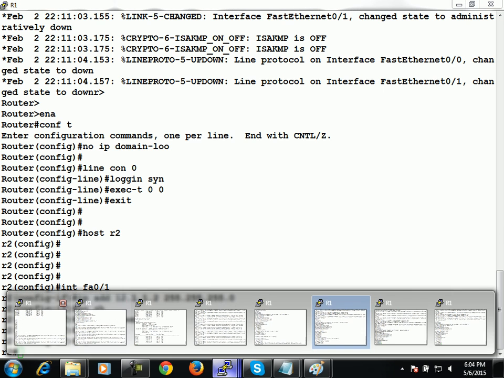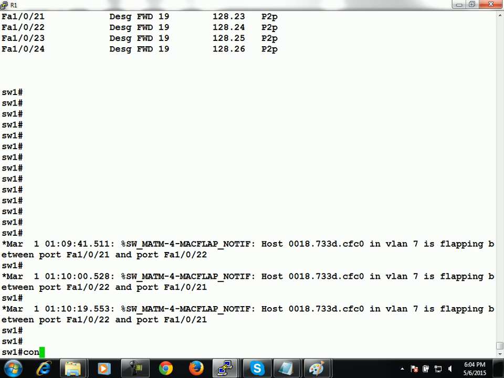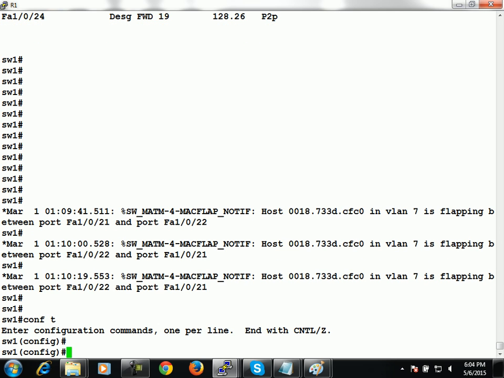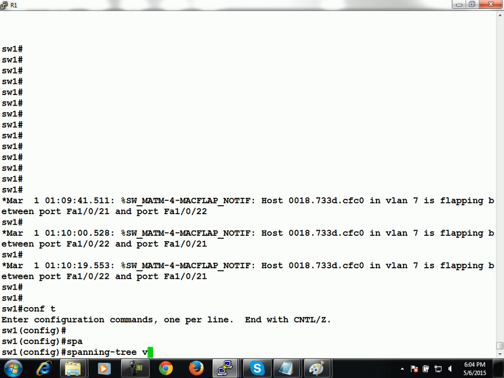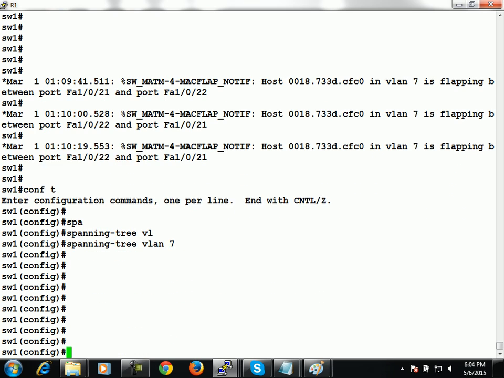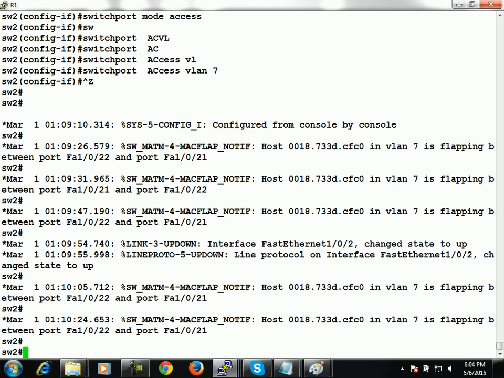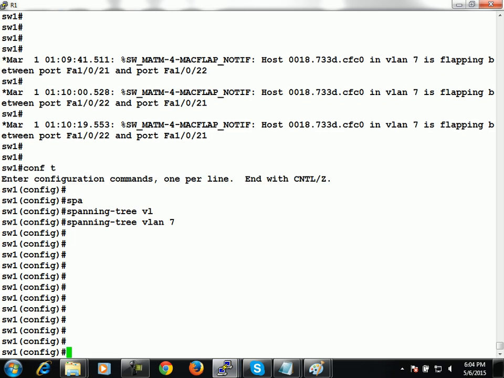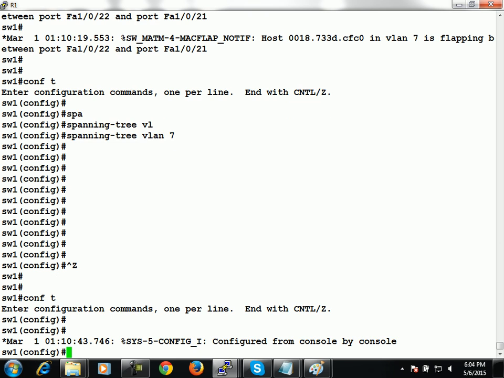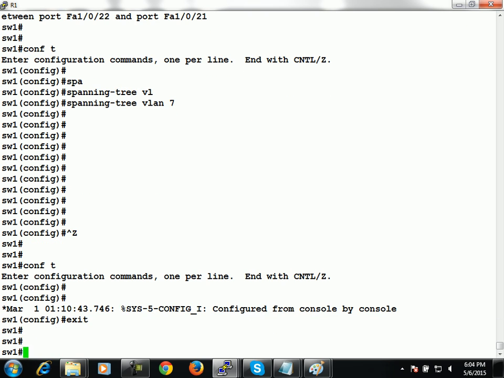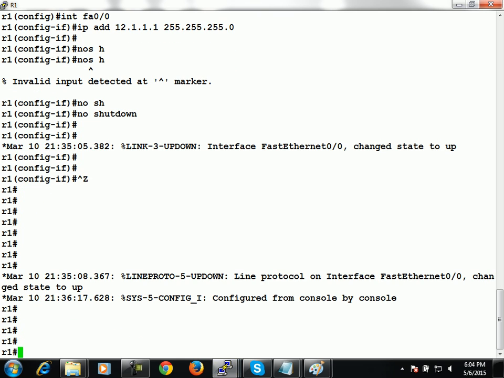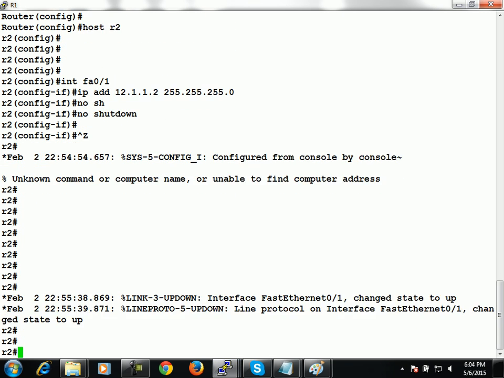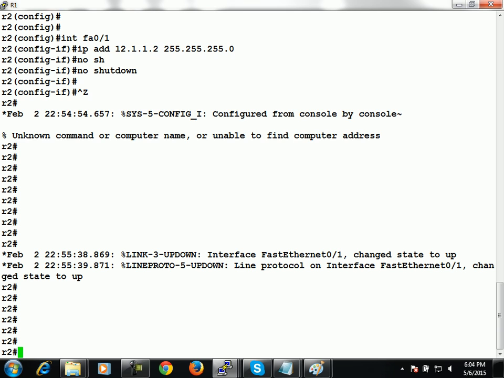Nothing. Now you do one thing, move back on switches and say spanning tree VLAN 7. See the performance of the device due to the loop only. And once you say spanning tree VLAN 7, check it out. No problem. See, commands are running smoothly now. Even if you move on R1, it is working fine. So they can inject these types of faults during troubleshooting over there.